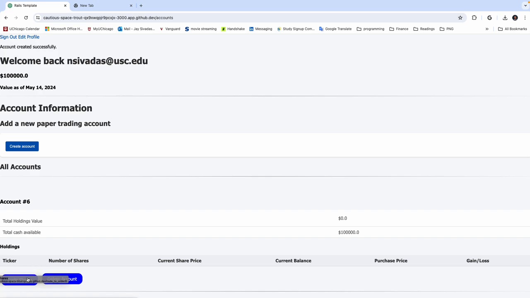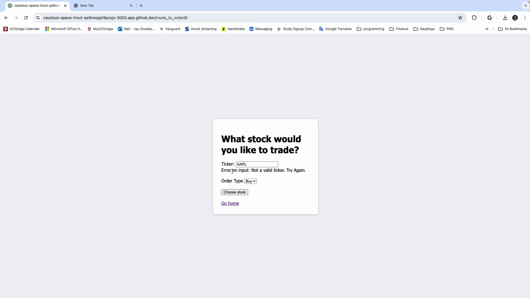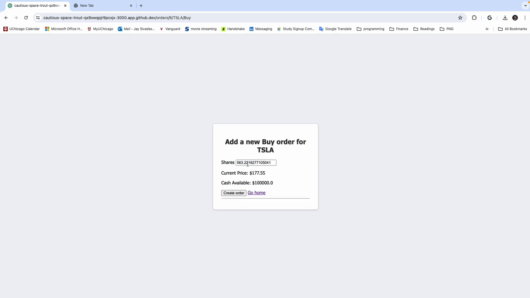From here, we can go and press this to trade shares. We can enter a ticker that we'd like, and it has to be a valid ticker, otherwise it won't go through. For example, it defaults to Apple, but if you enter an invalid ticker, it'll tell you it's not a valid ticker and you have to enter something valid. For example, here we can type in TSLA, which is the ticker for Tesla. We can place an order to buy and press choose stock.